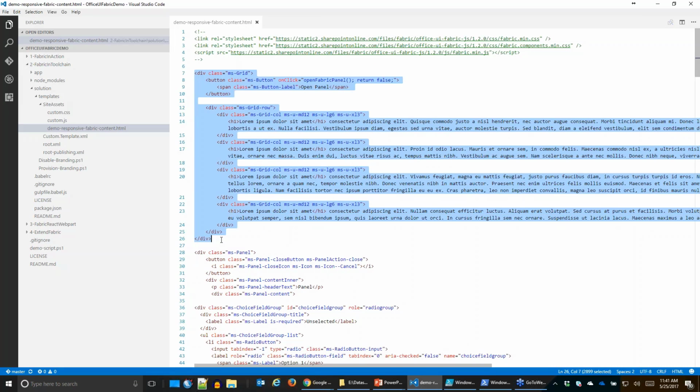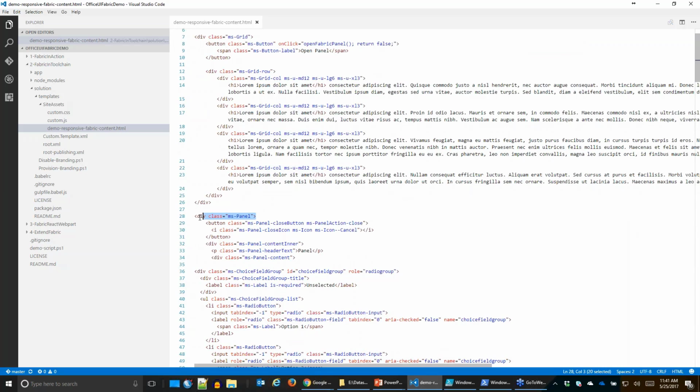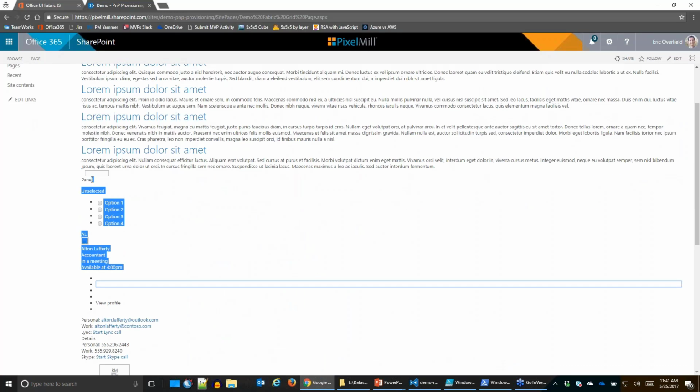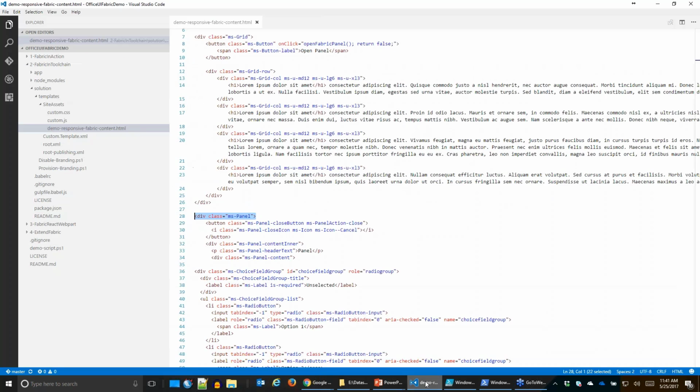So you can see I've already provided this MS Grid row, and the columns, into the HTML that we just saw. And you can see I have an MS panel defined as well, and it just appeared in the site, like, here's my panel. Well, no styling is being applied. No Fabric is being applied because I haven't installed it yet. I haven't done anything yet.